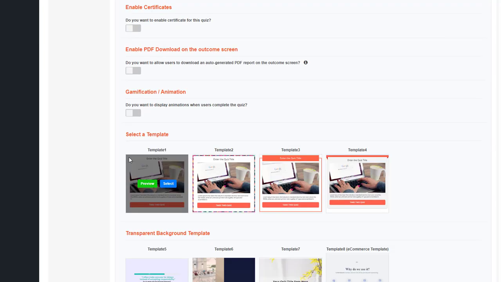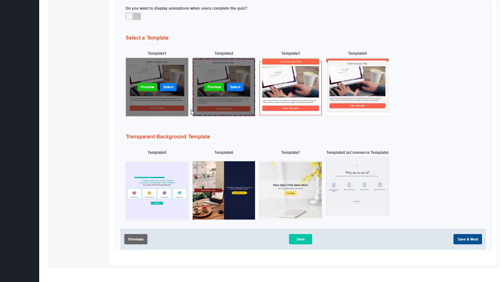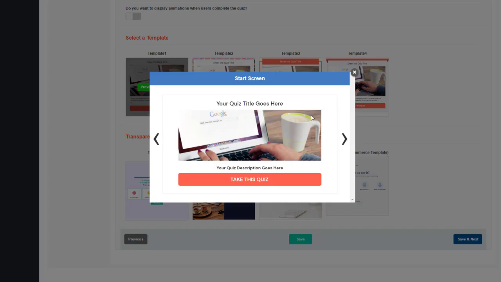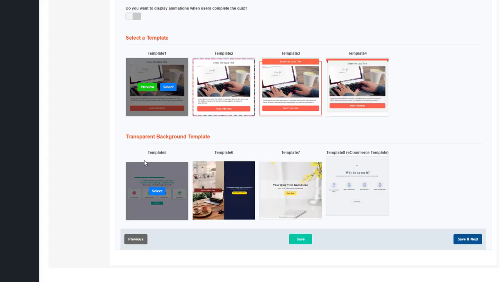And the other thing is the template. There are 8 different templates and we'll be adding more. And all of these templates are fully customizable. So depending on how you want your quiz to look, you can select any one of these templates. You can click on preview to see how it looks, right? And based on that, you can decide which one you want to use.